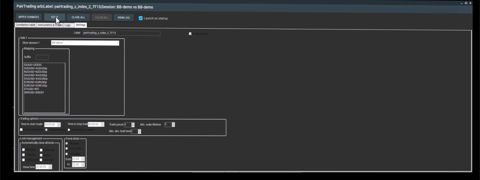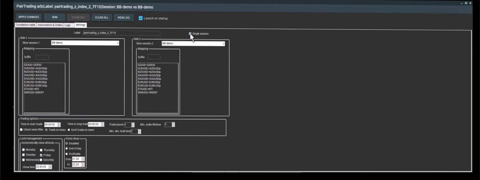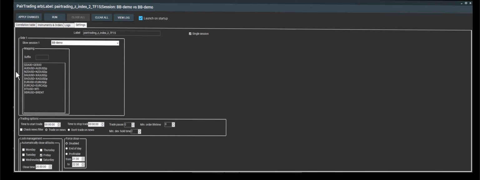In the Mapping window, you need to map the symbols. On the left, enter the symbol name as recognized in the SharpTrader platform, followed by an equal sign, and then the symbol name as used by your broker. Begin mapping the next symbol on a new line.